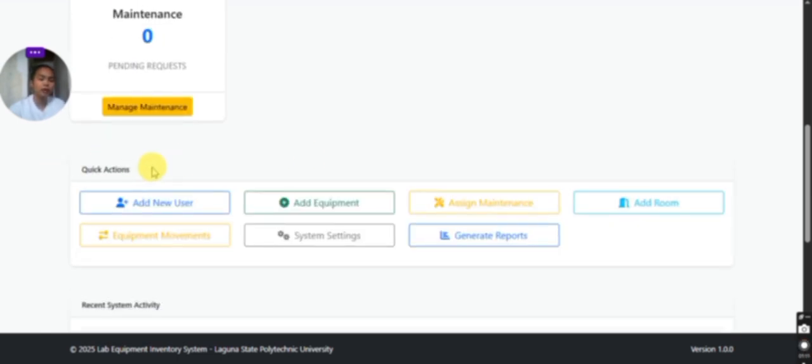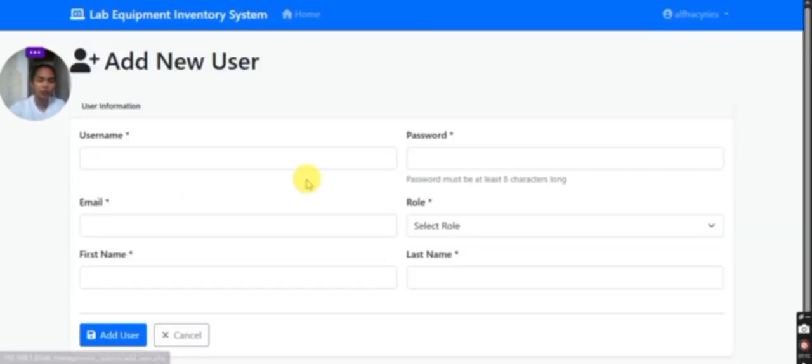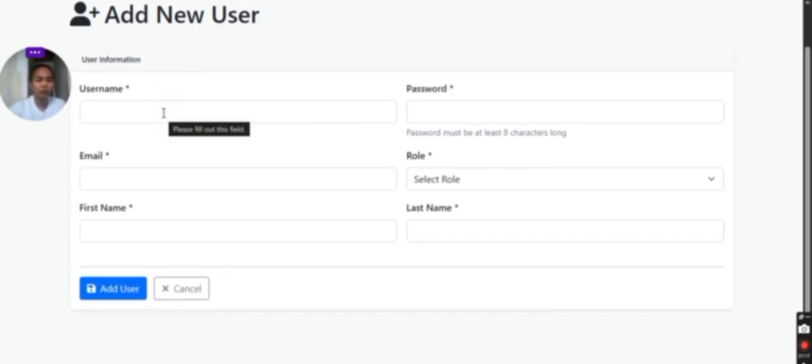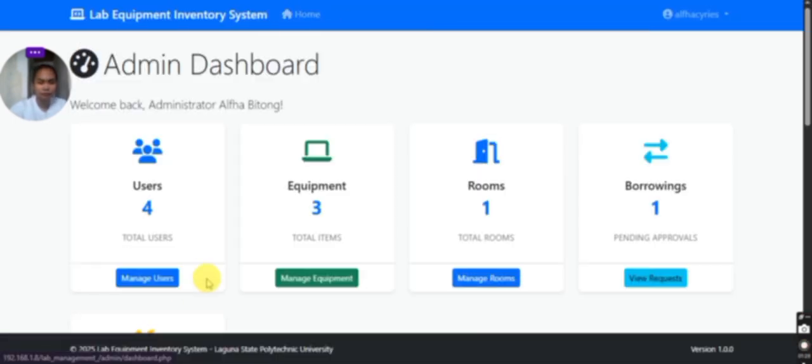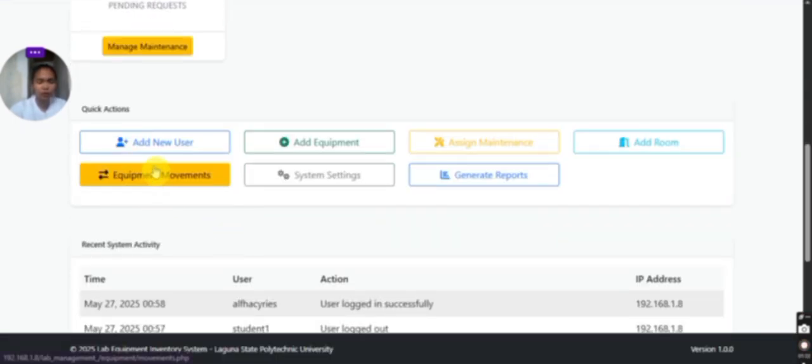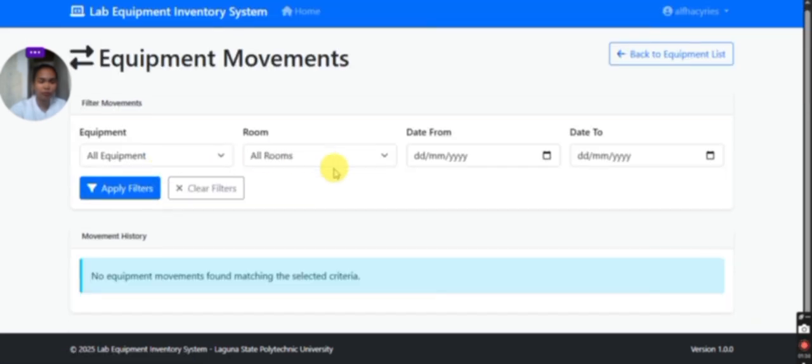For the quick action, we have add new user that will allow us to add a user. We just need to fill out the user information such as username, email, their first name, the password, and the role. Then we can also view the equipment movement.